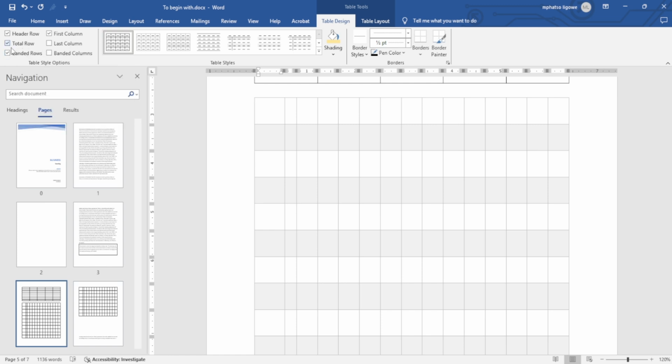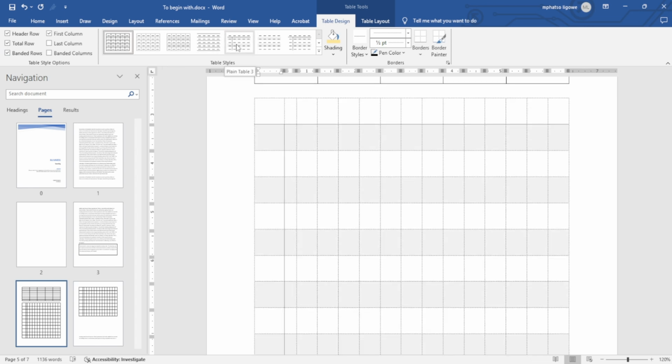As you can see here, when I click the total row, I'm having a preview of the effect on the table style. And let me apply it so that you can see. See, now I'm having a single border on the first row of my table. Let me also take the last column so that you can see the effect in real time. See, now I'm only having my table with borders without the cells or little boxes where I can put my content in.